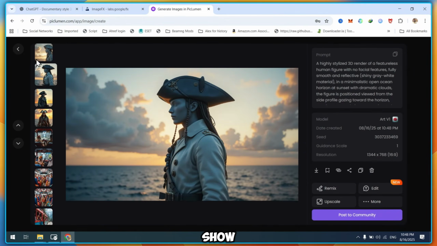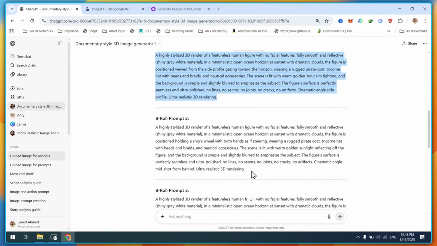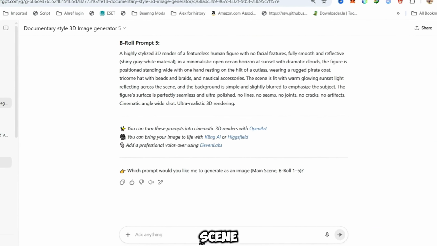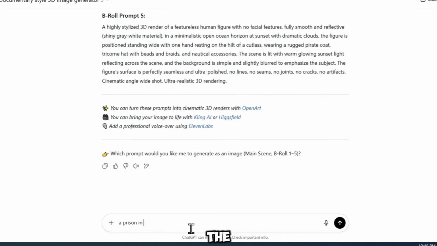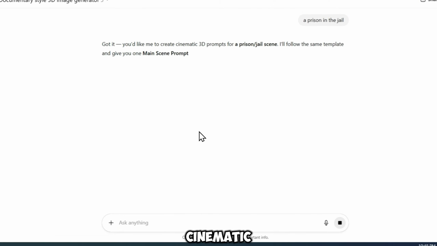In the next step, I'll show you how to animate these 3D images. But before that, let's generate some custom scene images. For example, a prison jail scene. You can describe the details of the scene to create a more accurate and cinematic image prompt.